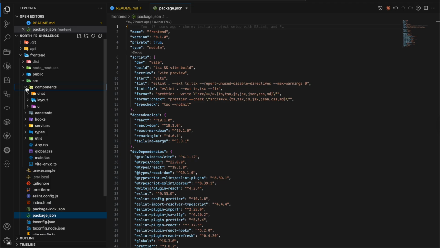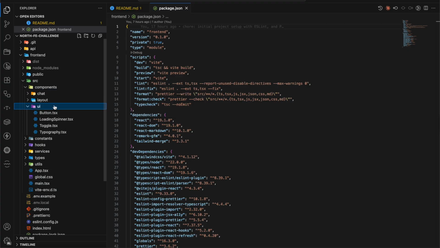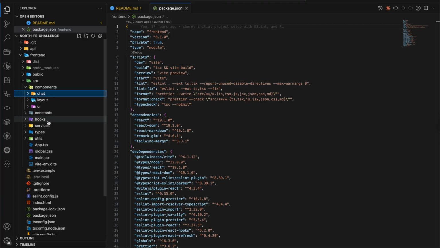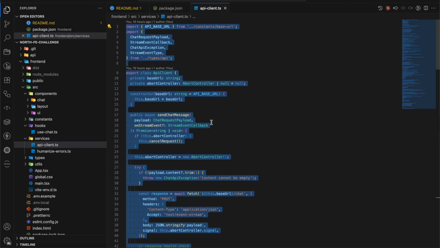For components, based on UI, I have chat, layout, UI. Basically, the UI is a design system components like button, toggle, typography, or things like this. Chat is the main components for our UI, and I have a hook use chat, and I also have an API client class to handle the request to the back end.